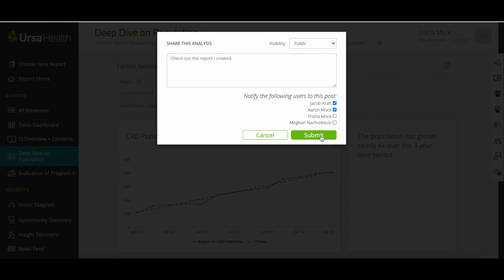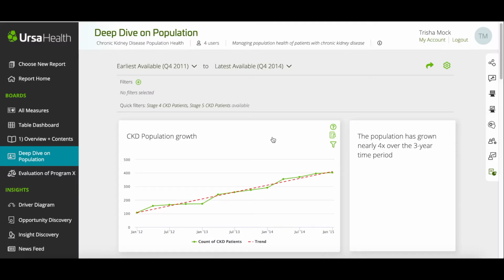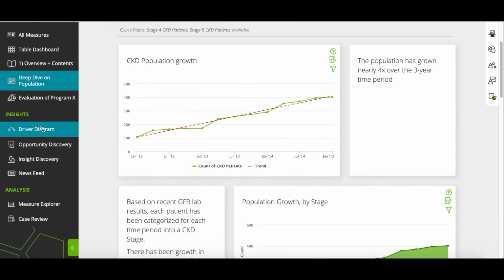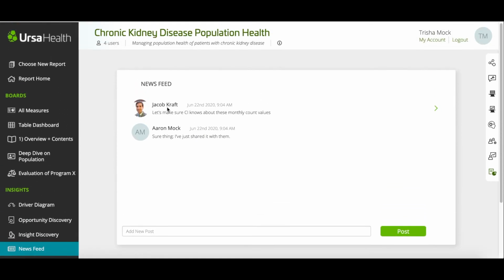This share icon that we just reviewed is available in Measure Explorer as well as in Case Review. So instead of sharing a board, you also have the ability to share a single chart or table. To see what's been shared with you, you can click on the newsfeed link in the left-hand navigation menu. You can also post comments to the newsfeed from this page. It's also worth noting that when you share an item, your colleagues will receive an email with a link to the chart, table, or board that you've shared with them.